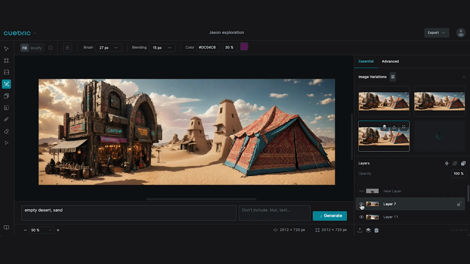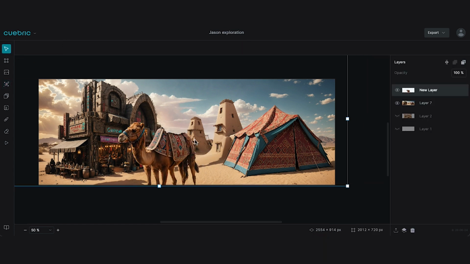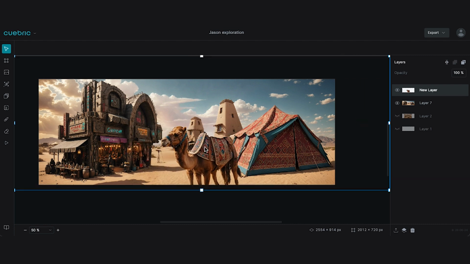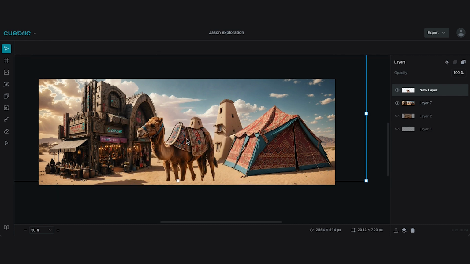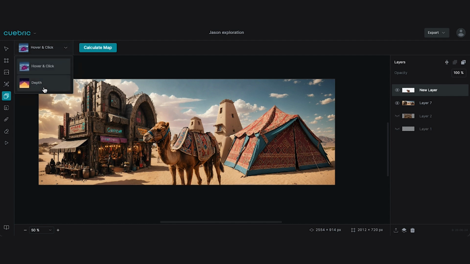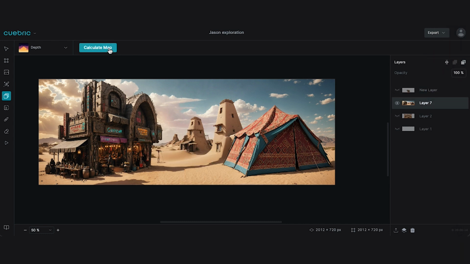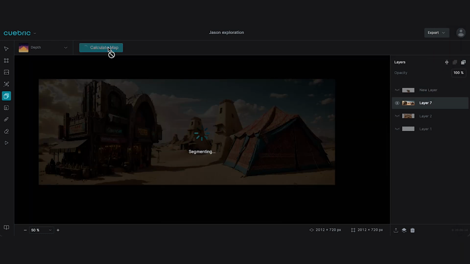So what we will do is that we have this image. In order to animate this, we have this guy, right? It has its own layer. I will animate him. But I would love to have a different layer out of the background as well. So I'm going to use our depth-based segmentation, just to show you, here in this layer. Cuebric understands the depth of an image.